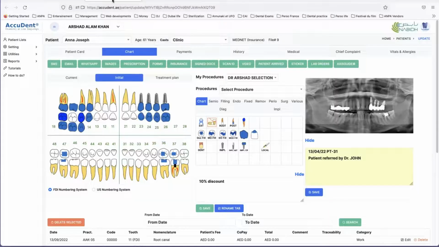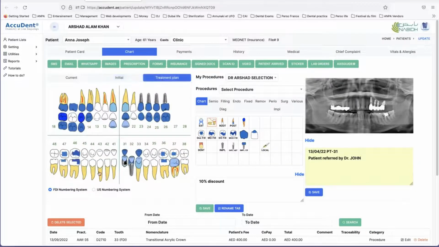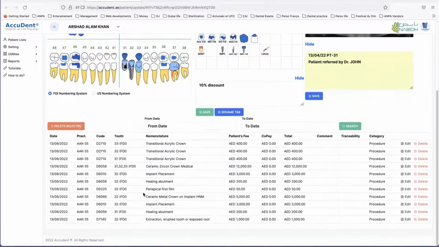So when we go here, we have the bridge, we have the implants, we have the missing tooth, we have all the same that we have in the OPG. This is done in the chart, what we call the initial chart. Then we go to treatment plan, and we are going to edit a treatment plan. In this case, we have been editing a full treatment plan.